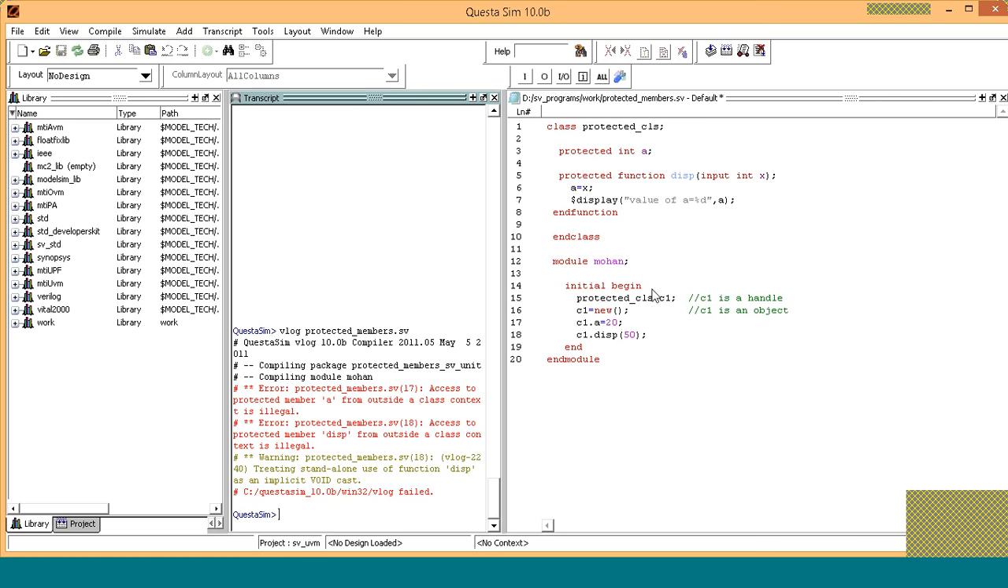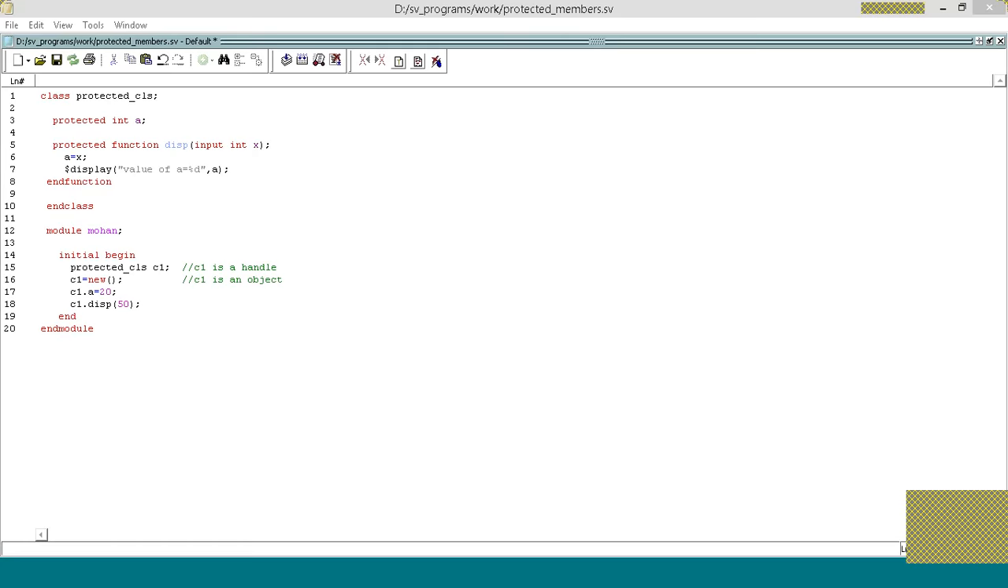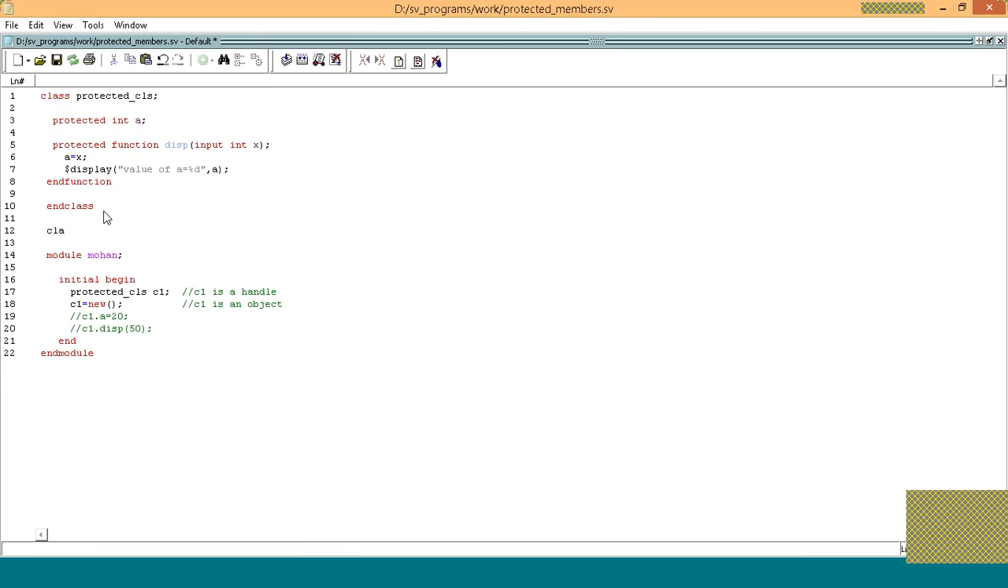Now we will try with the help of a method inside the derived class. So we will create a derived class here. I'll make some changes in this code. I'll comment out these lines where we are accessing the protected properties and methods outside the class. Then I'll create one more class here, and let the name of the class be derived class.